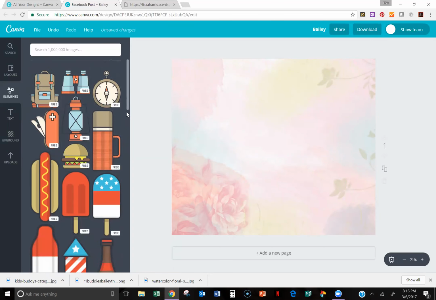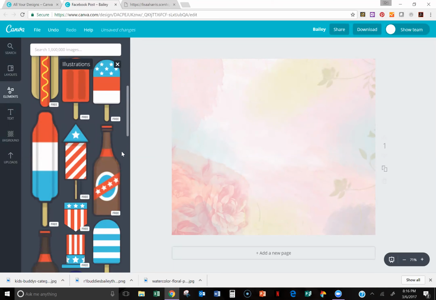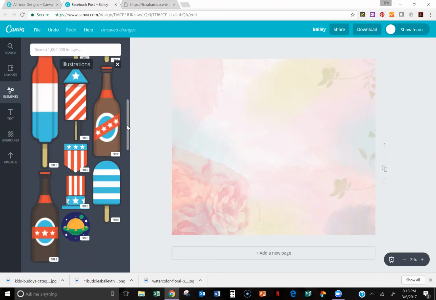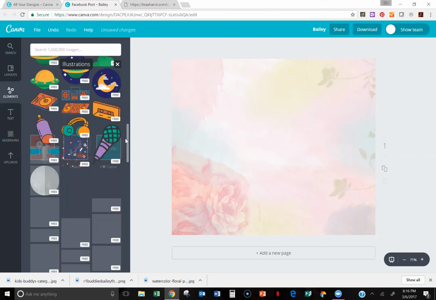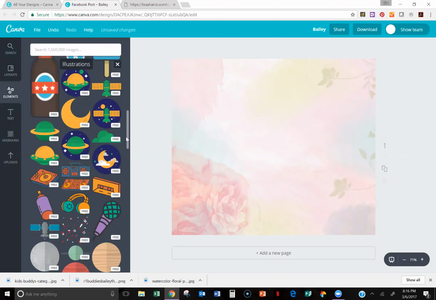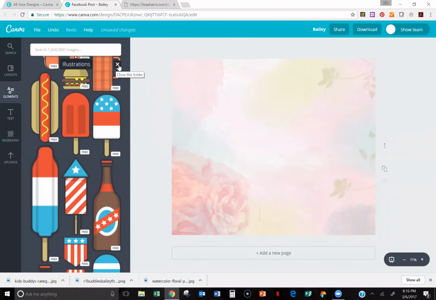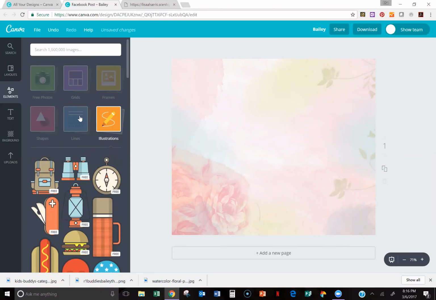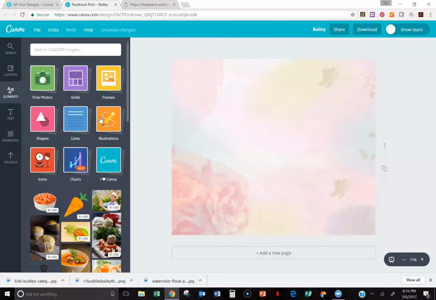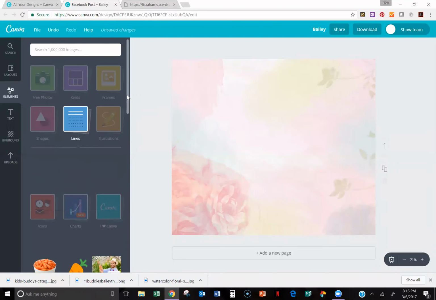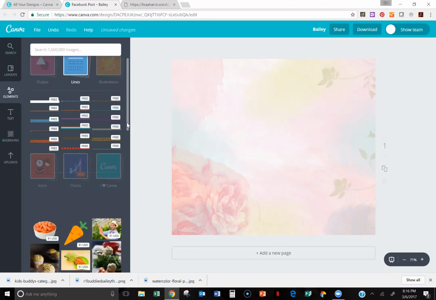There's all kinds of pre-made graphics in here for you guys to use. Most of them are free. Again, there are some that charge if you want to, but a lot of times I just go out to Google, I search for the graphic or the image that I want to use, and upload it so that I don't have to pay for anything. All right, one more thing, oh, and then there was the lines. I wanted to just show you the lines too, because a lot of times you want to use lines in your Facebook graphics. This is where you go to find them.